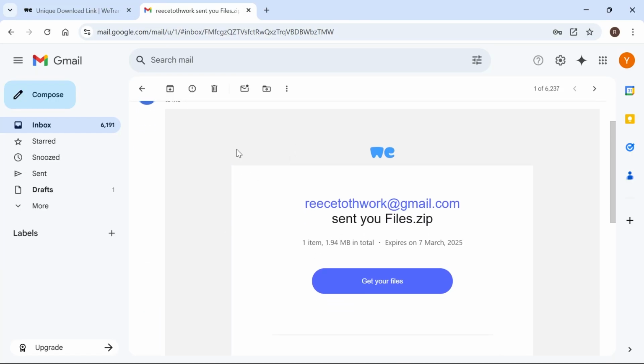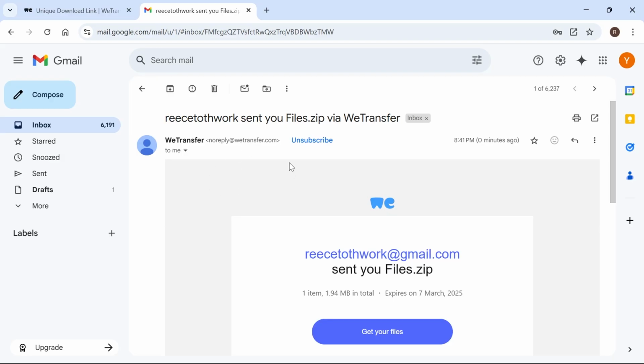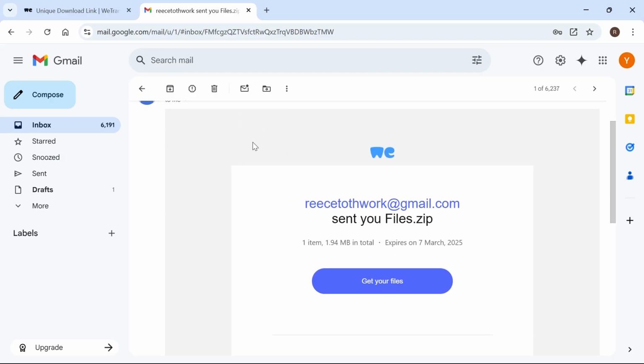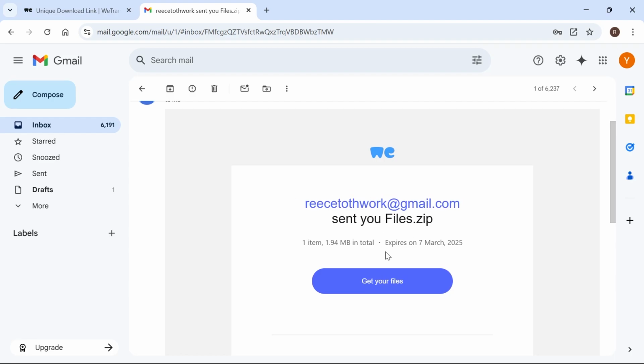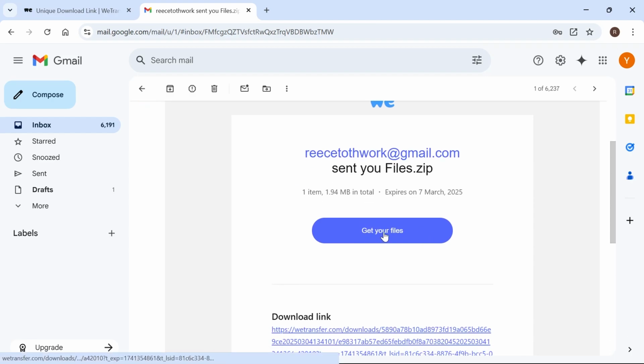And also the recipient of who you sent these files to will receive an email something similar to this. And it will basically just email them notifying that you've sent this zip file. And they can go and click on this get your files button and go and download it directly. So it's as simple as that, guys.